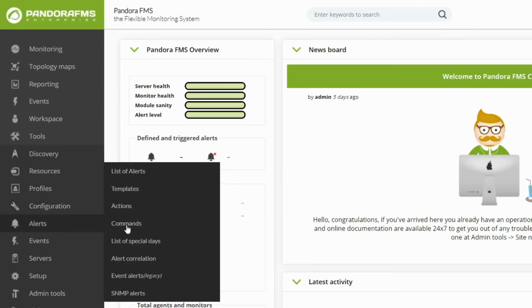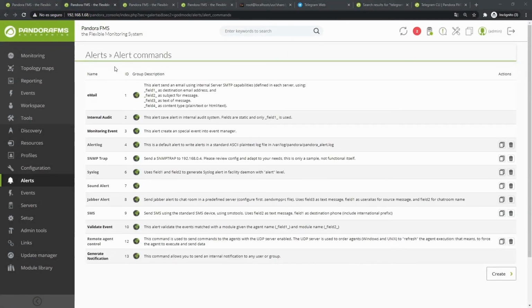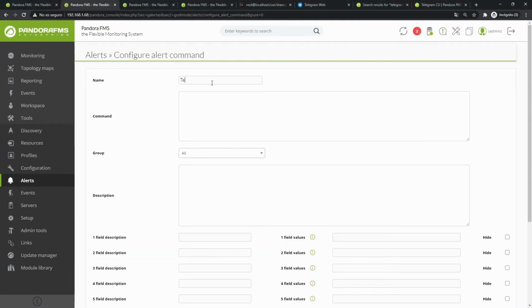Finally, go to Pandora FMS console where you may configure the alert with this command, action and template to receive messages with information you wish. Start by creating the command. For that, go to the Alert command section. Click and create and fill in the necessary fields.